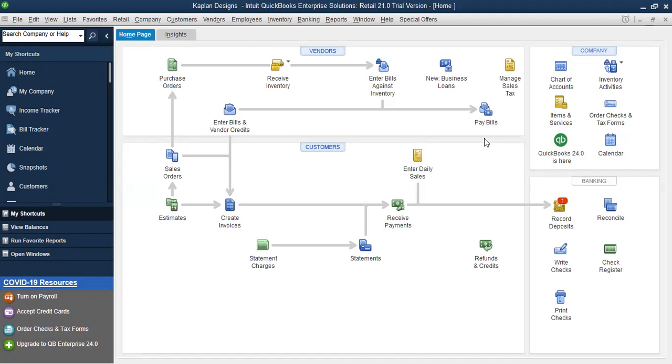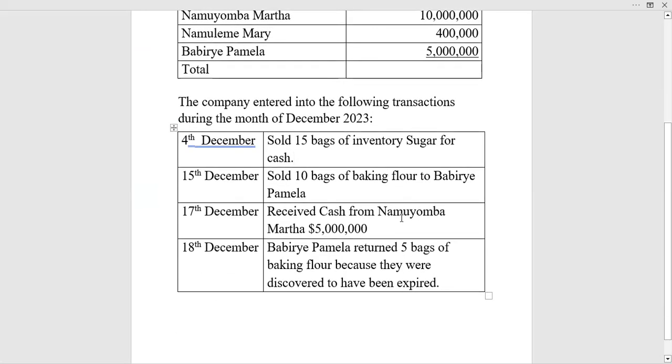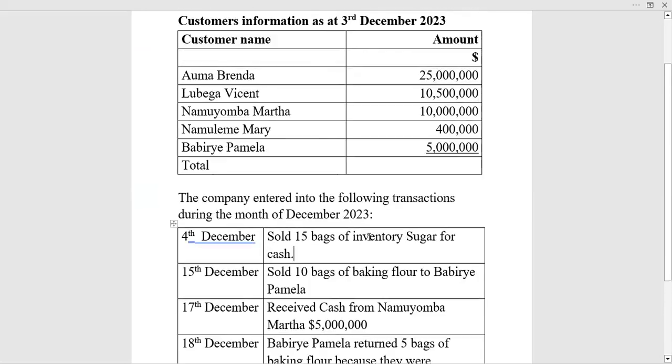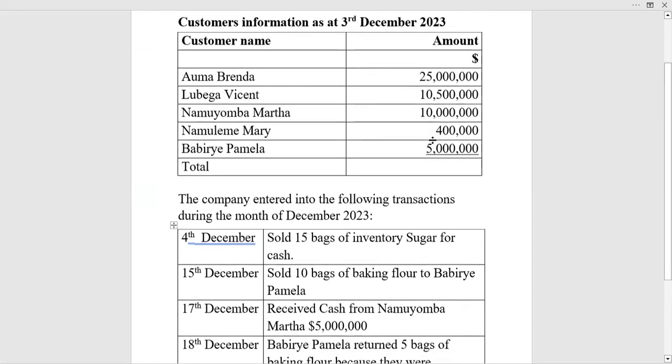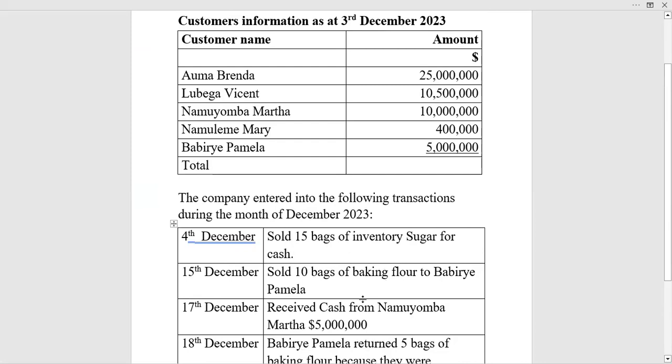Then the next transaction: receive the cash from Namuyomba Martha. Remember, Namuyomba Martha is our accounts receivable, and at the start, we see an opening balance of 10 million, but now Namuyomba Martha is paying some cash, 5 millions. This is on 17th. Namuyomba Martha, 5M, let's record this.